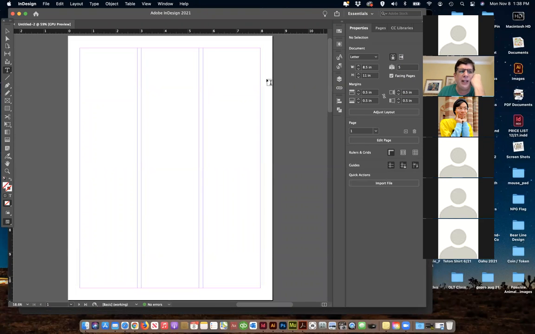Now let me go through some of the interface here just to help you guys out. Over here, we pretty much know most of these tools, right? There's a select, direct select, a page tool. That's no big deal. This is a gap tool. We'll get into that. Content tool, type tool. There's type and type on a path, a line tool, a pen tool, and a rectangle tool.